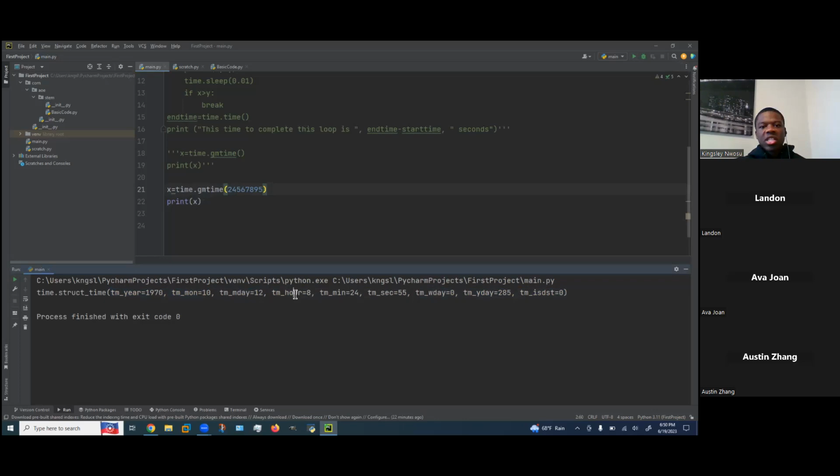So what this struct here is telling us is that this is the struct_time for the number of seconds that have passed since January 1st, 1970. And this is the number of seconds that have passed, 2, 4, 5, 6, 7, 8, 9, 5, since Jan 1st, 1970. And then we get the struct_time down here.